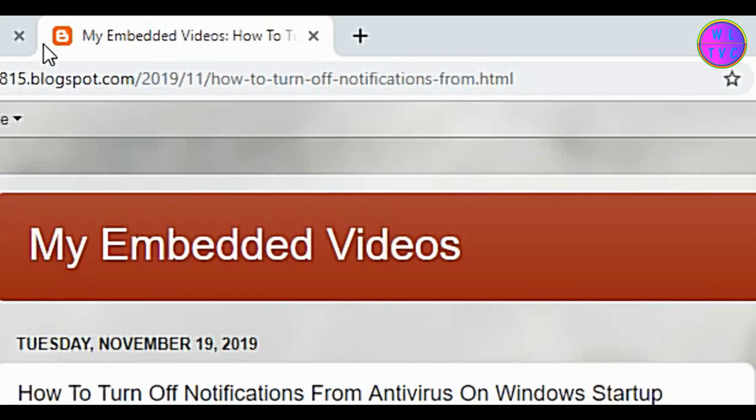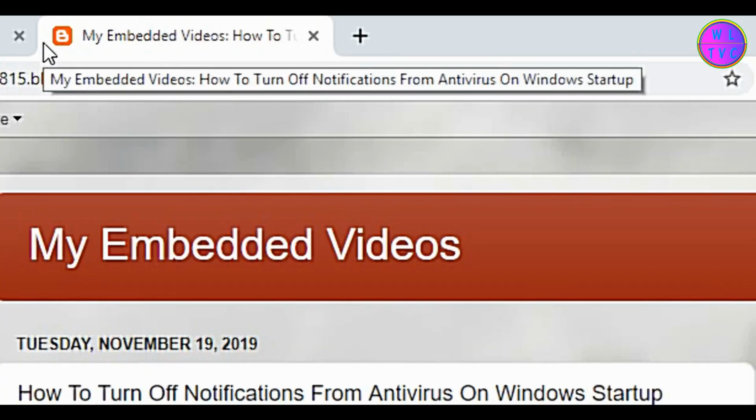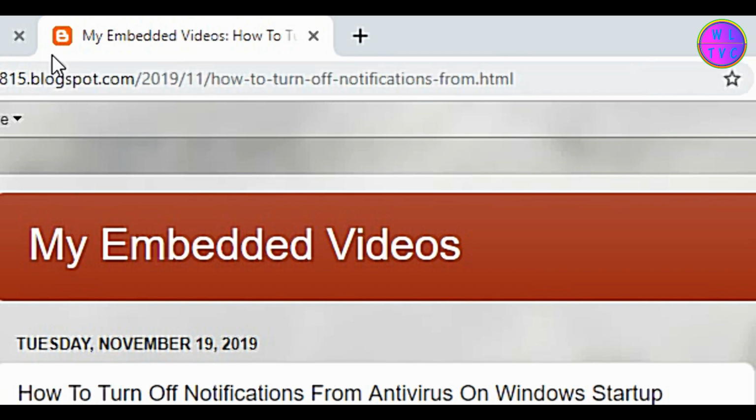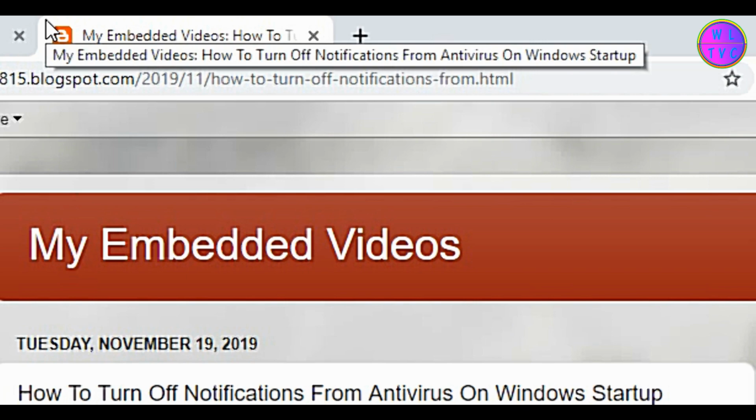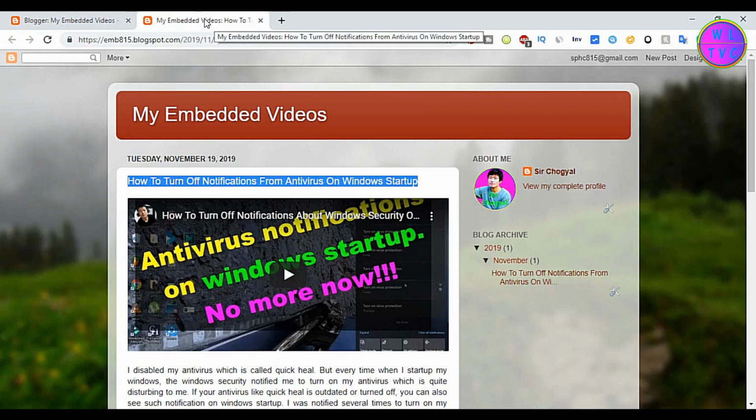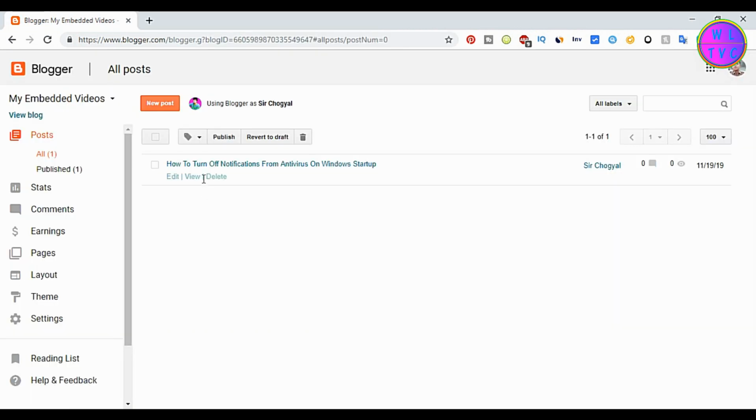Some blogger themes are not showing the post title first while opening a blog post by default. If you wish to show your post title first on a browser tab title, you can easily edit your blogger theme to make this happen. It is very simple and easy.